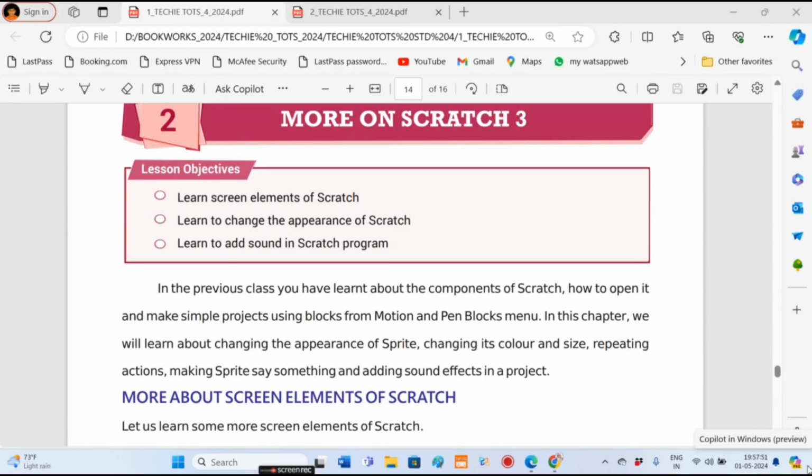Hi friends, today we are going to discuss our second chapter, more on Scratch 3. In this chapter, we will learn screen elements of Scratch, change the appearance of Scratch, learn to add sound in Scratch program. In the previous class, you have learned about the components of Scratch, how to open it and make simple projects using blocks from Motion and Pen Blocks menu.